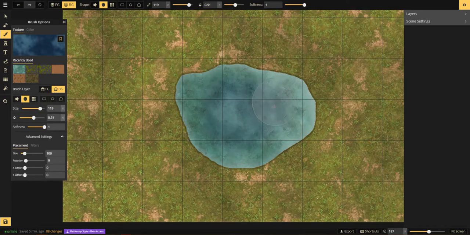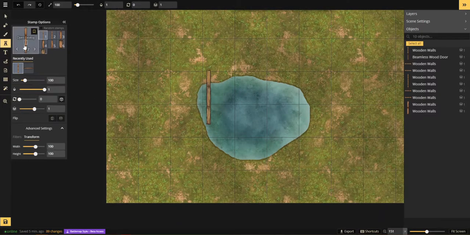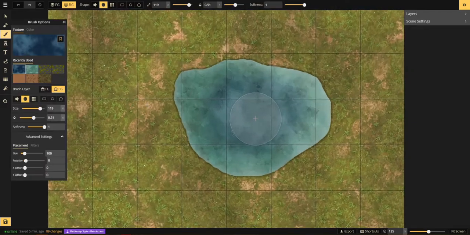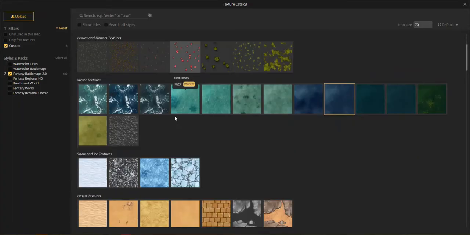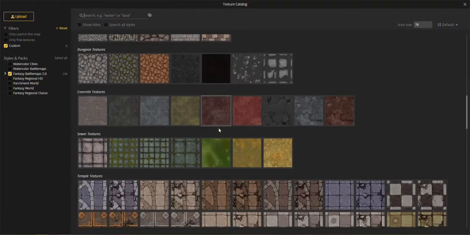So a very quick trick when you want to do something at the bottom. So let's say you want to put some stones. I really like this one here in regards to stones, not this one. This one.